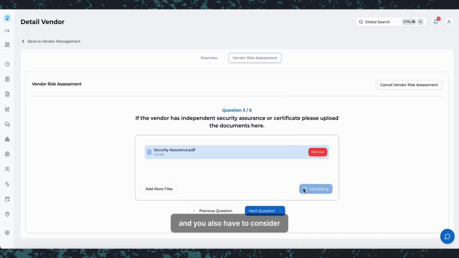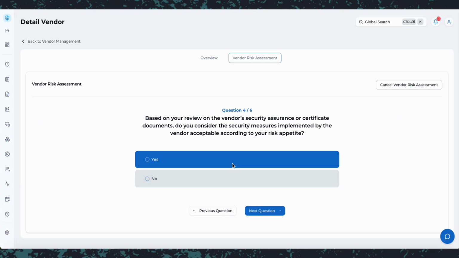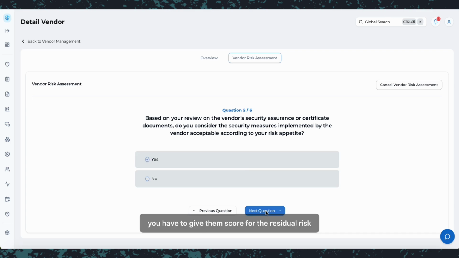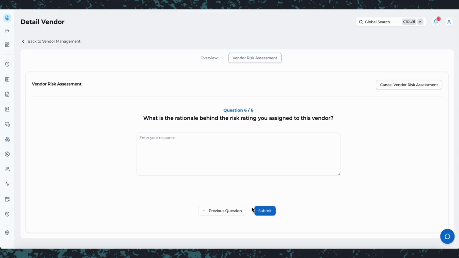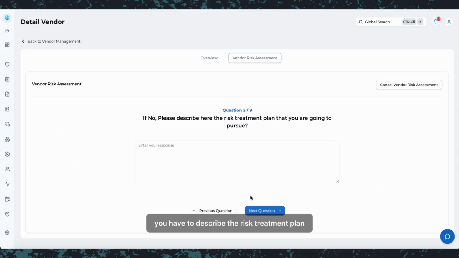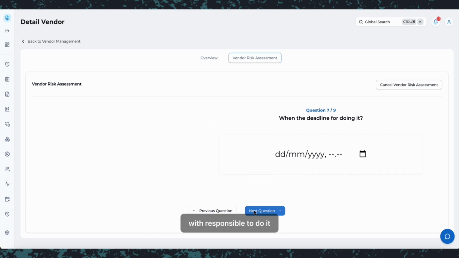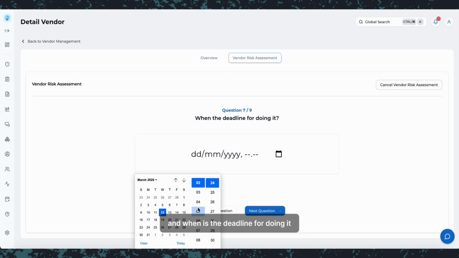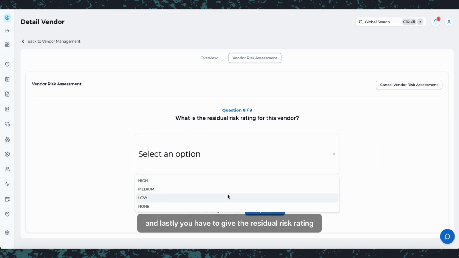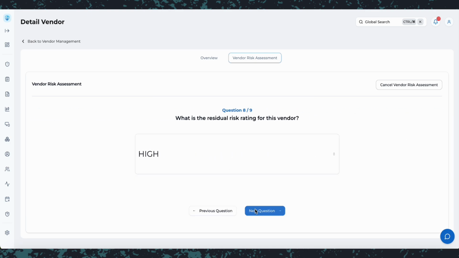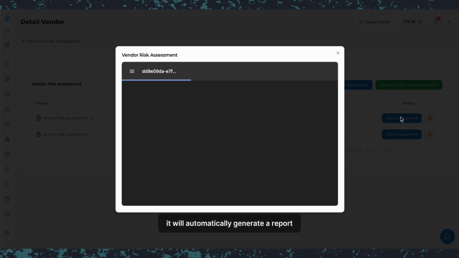And you also have to consider whether the vendor has met your acceptable risk appetite for security measures. If yes, you have to give them a score for the residual risk for the vendor and the rationale behind it. And if no, you have to describe the risk treatment plan that you are going to pursue. Who is responsible to do it, and when is the deadline for doing it? And lastly, you have to give the residual risk rating for the vendor and the rationale behind it. And based on the assessment that you have done, it will automatically generate a report.